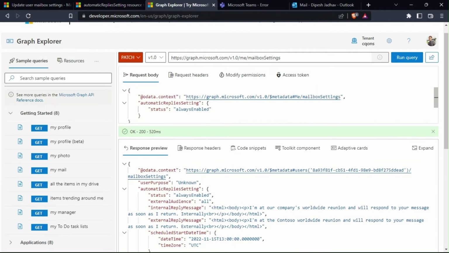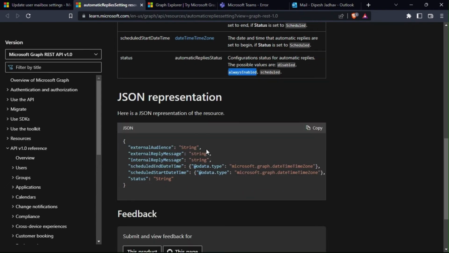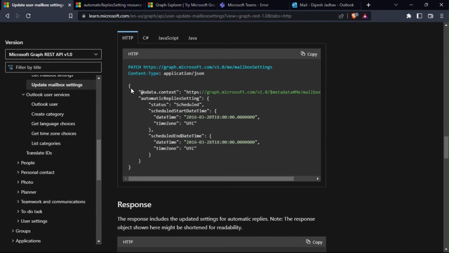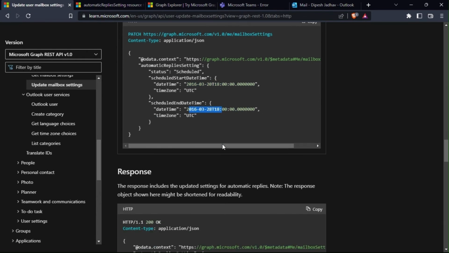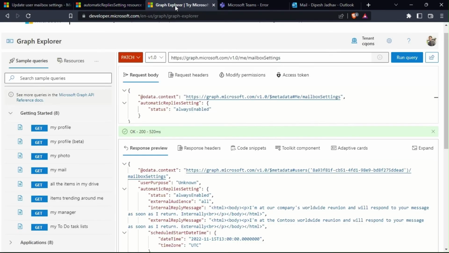All right, so there are three settings. Disabled means no automatic replies are sent. Always enabled means automatic replies are sent as specified, and scheduled means automatic replies are sent between a specific time period. If you want to do it for schedule, then we have that as well. If I go to update mailbox settings and scroll down, we have that example as well. You need to change the status to scheduled and set the start and end date for your automatic reply settings, and you should be good.